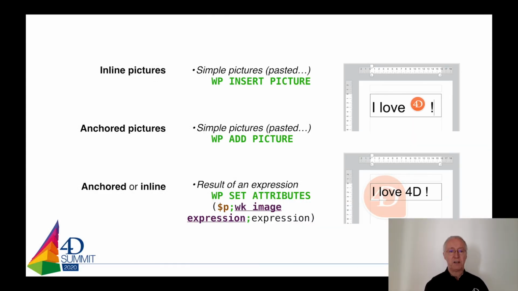And also we have inline and anchored pictures. Inline pictures: when you paste a picture in your text, it's in the flow of the text. So when you add text, the pictures move, etc. And this can be done by programming with WP Insert picture inside your text. And you have anchored pictures that are usually in the background, behind the text, that can also be pasted then sent to the background, and they are independent of the text. They stay where they are. And this can be done with the command WP Add picture.